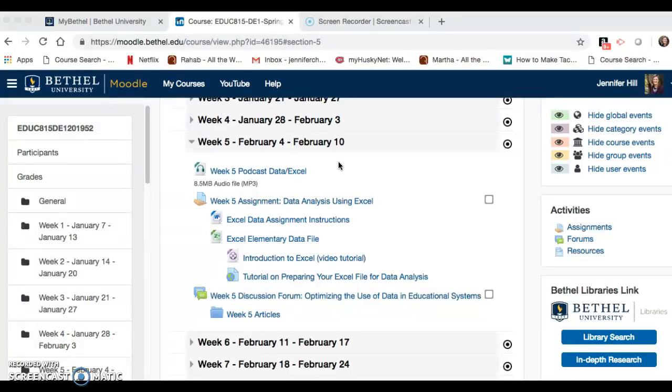The truth is that some districts are using data warehouses, but others are also using Excel because Excel is cheaper, or they might be using Excel in tandem with some kind of data warehouse. So our assignment this week is going to be looking at sorting and filtering information in Excel. Please listen to the podcast and then do the assignment. The directions for the assignment are found here.